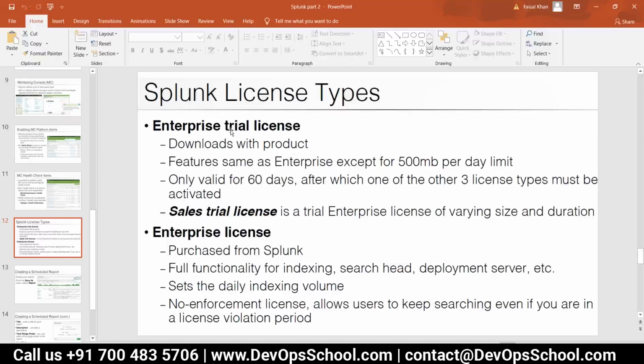So when you download and install Splunk, you don't have to purchase anything; you will automatically get the enterprise trial license with 60 days of validity and a 500 MB per day limit. After that, you definitely have to purchase the enterprise license from Splunk. Contact the Splunk sales team and purchase a license according to your requirement, whether it be 5 GB per day or 10 GB per day. I hope it is clear. So guys, is it clear?